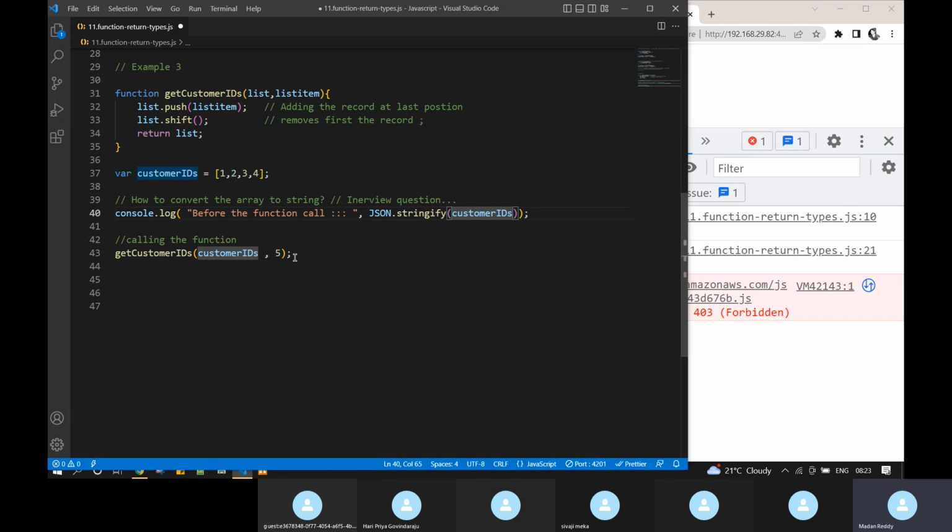Now I call the function. What happened after the call? Before calling the function and after calling the function, I'm printing the same value, I didn't change anything. See the difference, what exactly is going on.